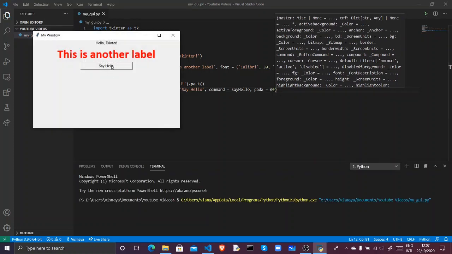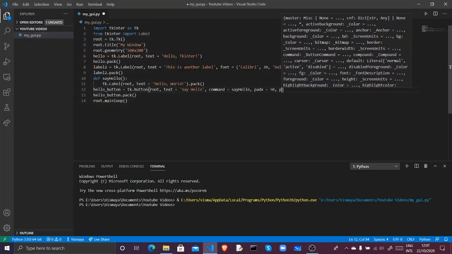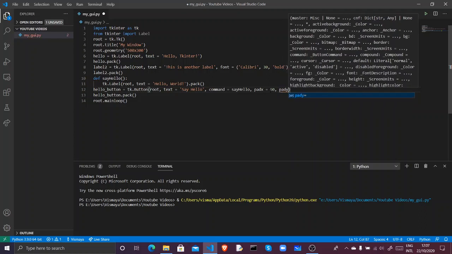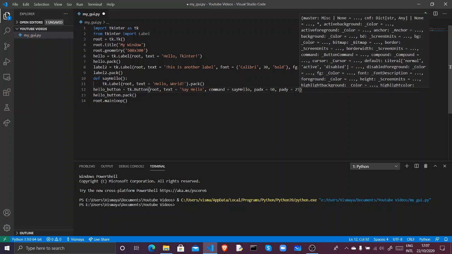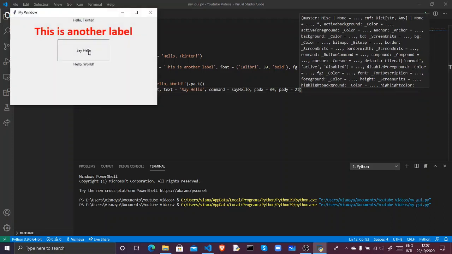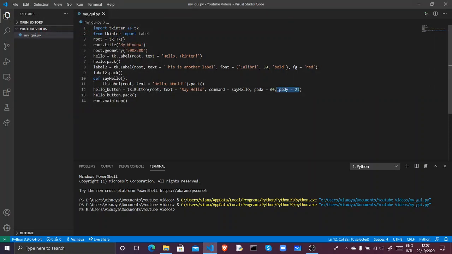You can see the button is really wide. I can even change the padding y is equal to, let's call this 25. 25 looks good. Run. You can see this is a pretty huge button. I'm going to revert it. No need for this pad y.